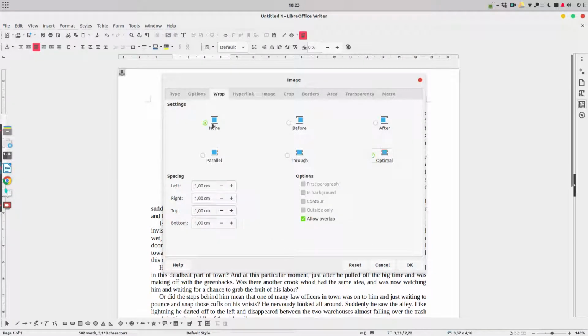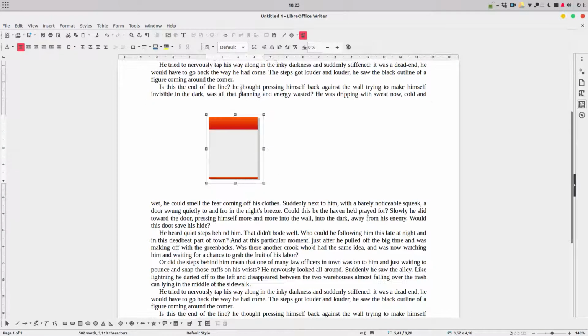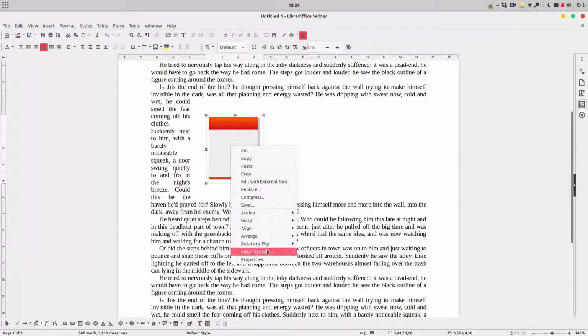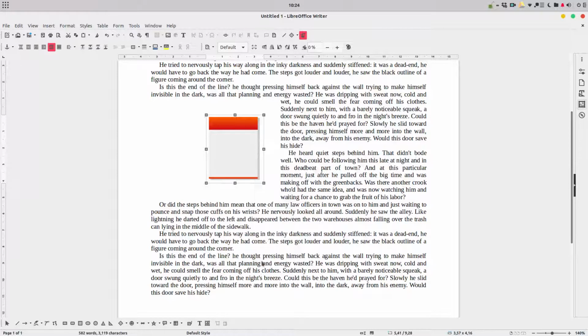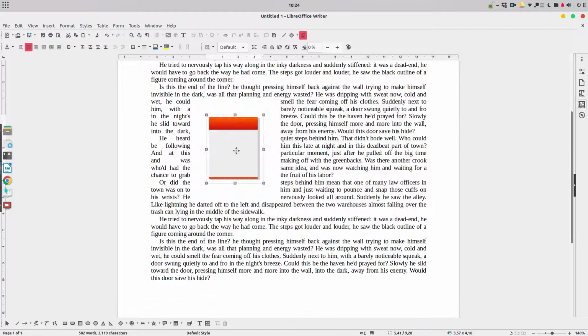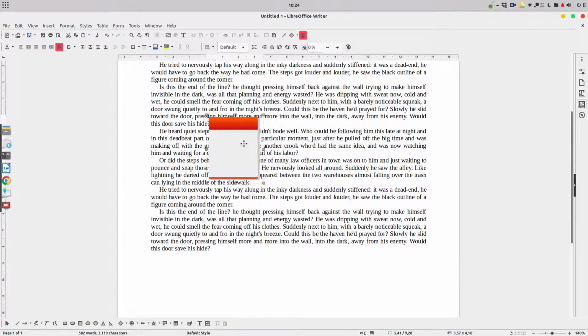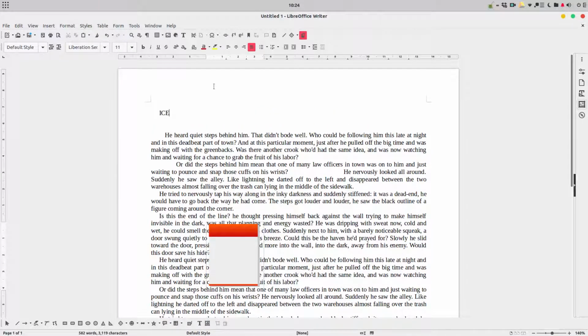Let's see wrap. What is this doing? You can see the text is up, top here, and the bottom. So let's move. You can see the text is not here and not here. It's top and bottom of the image. If I'm checking that, it's on the left. After, it's on the right. Parallel, it's left and right of the image. Through is not so useful in this case, but let's see an example when this could be very useful.